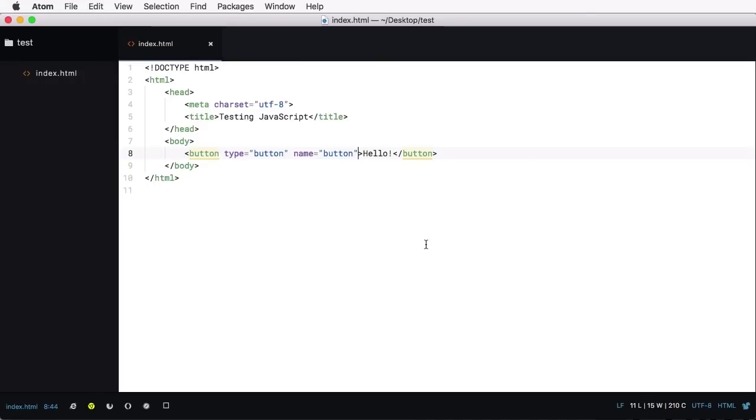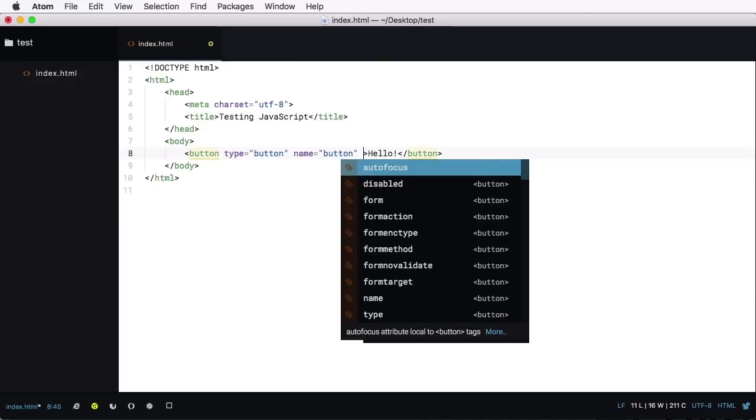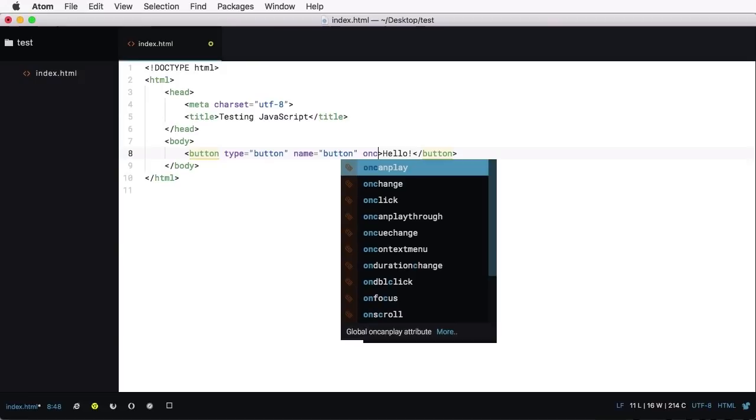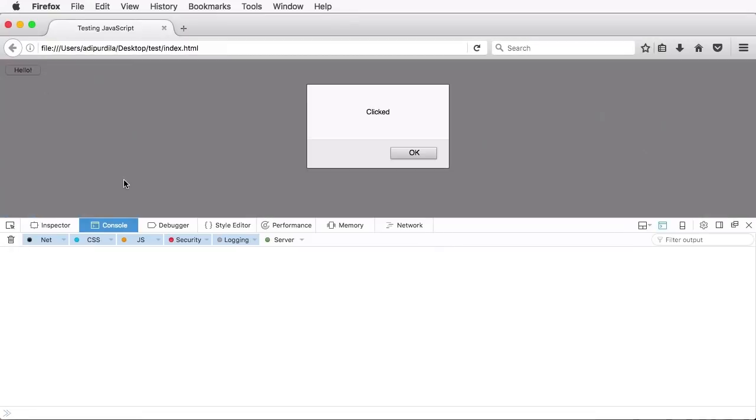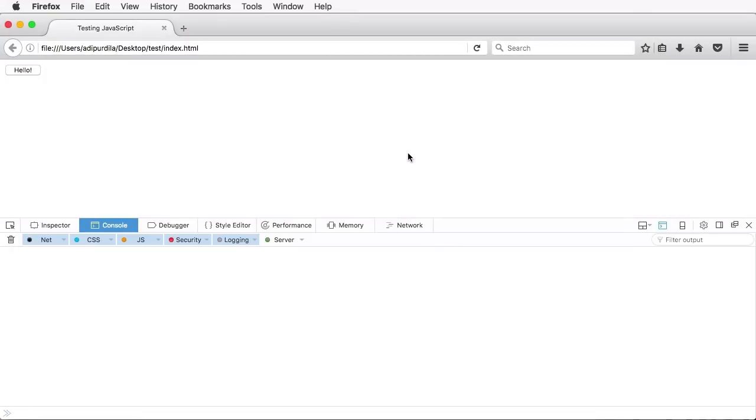The second way is by writing it inline in your HTML document. And first, you can, for example, go to an element and say stuff like on click, for example, and type your JavaScript code. So let's do an alert here and say clicked. Then refresh, and when I hit this, it gives me an alert.